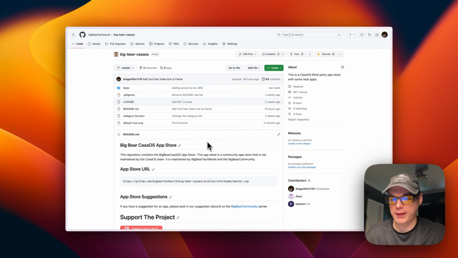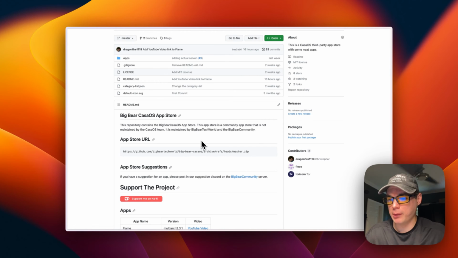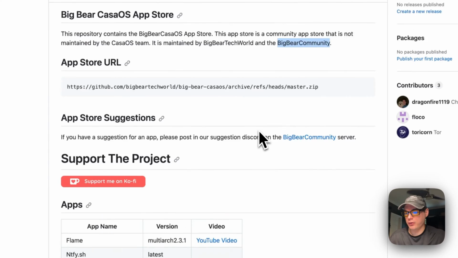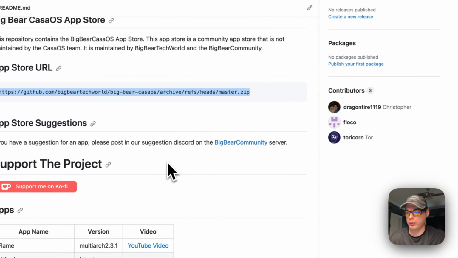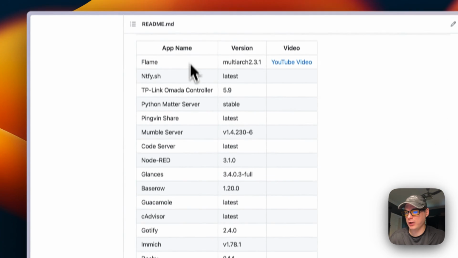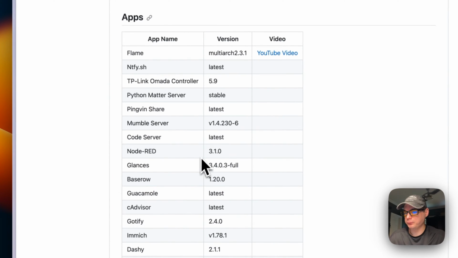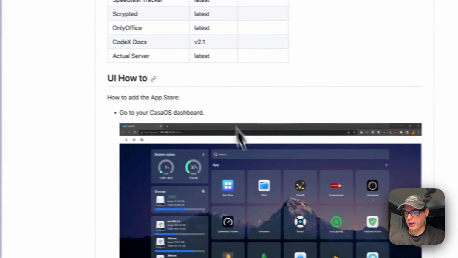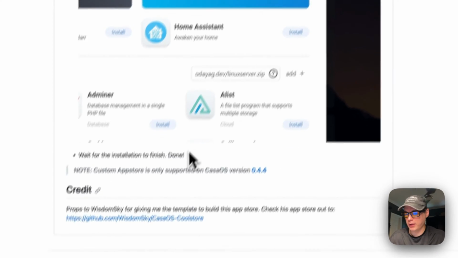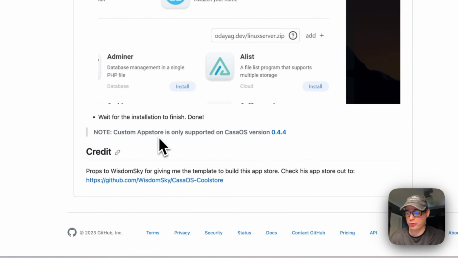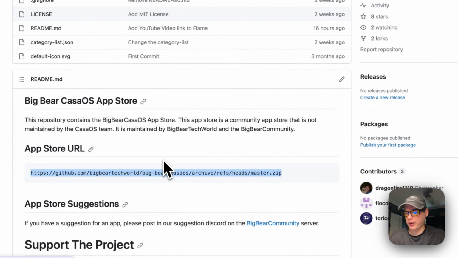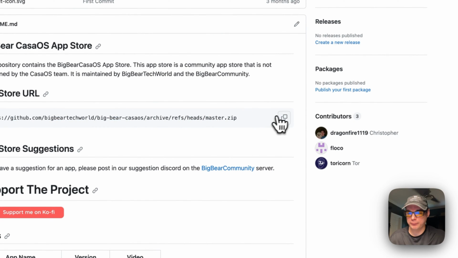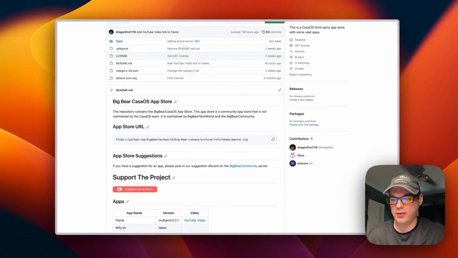A little bit about BigBearCasaOS: it's a third-party app store made by Big Bear Tech World and the Big Bear community. Once you add this URL as a source in the app store, you'll have access to these different Docker Compose apps right here. This makes it to where you can do one-click installs. And I have a little how-to down here. Adding custom app stores is only supported on CasaOS version 0.4.4 or newer, so make sure you update your CasaOS. So we're going to copy this URL right here, and then go over to our CasaOS and get this installed.